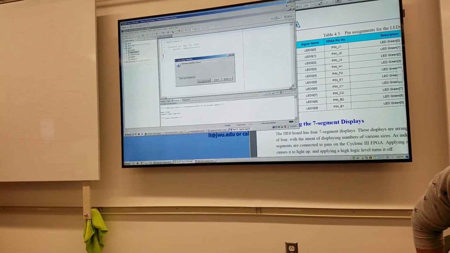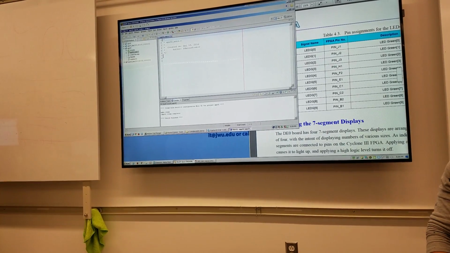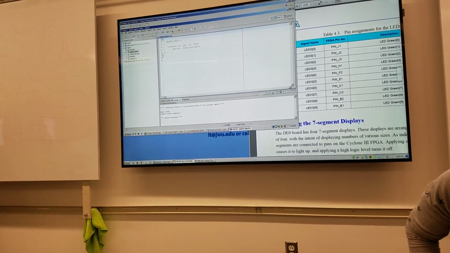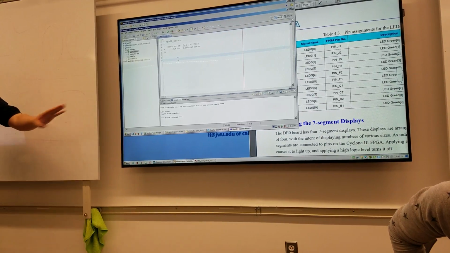Professor, can you go back? Hold on. Are the voltages for the pins 3.0 or 3.3? What does that say? 3.3. 3.3 volt LVTTL. Yeah, okay.